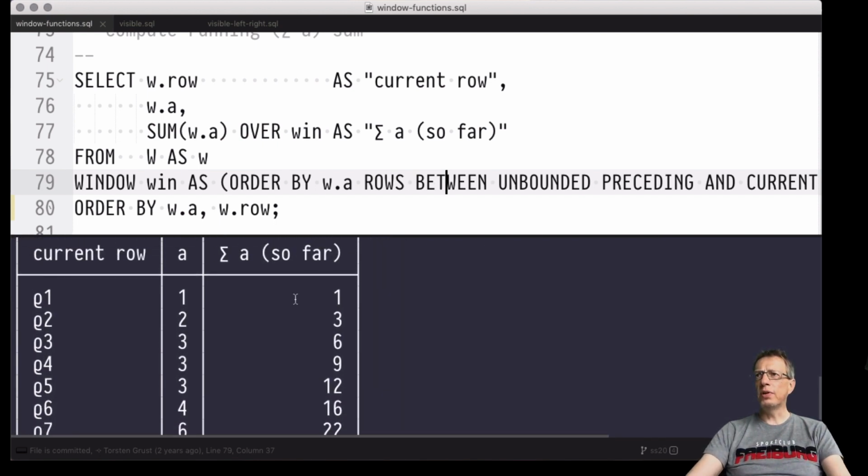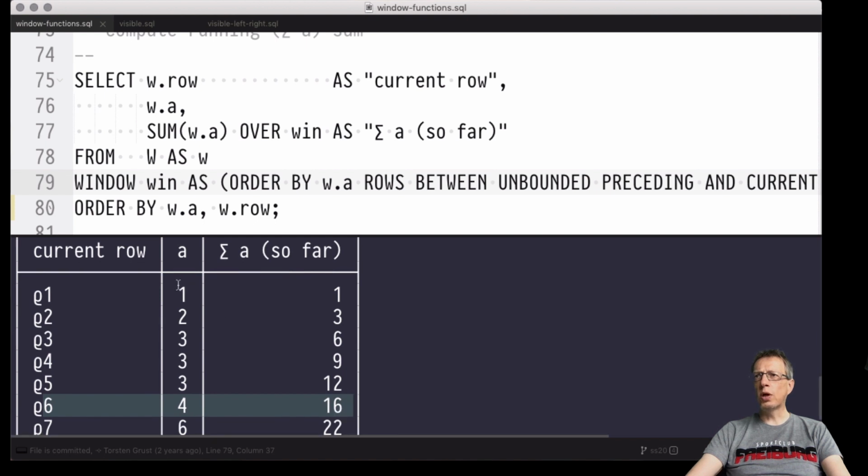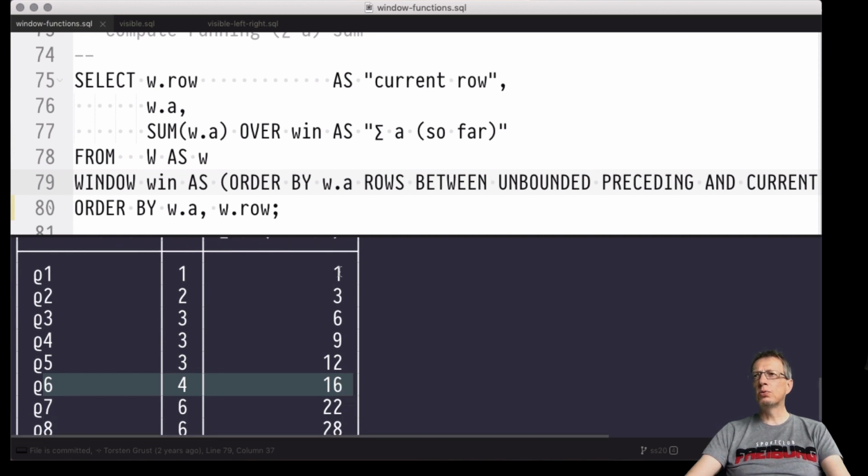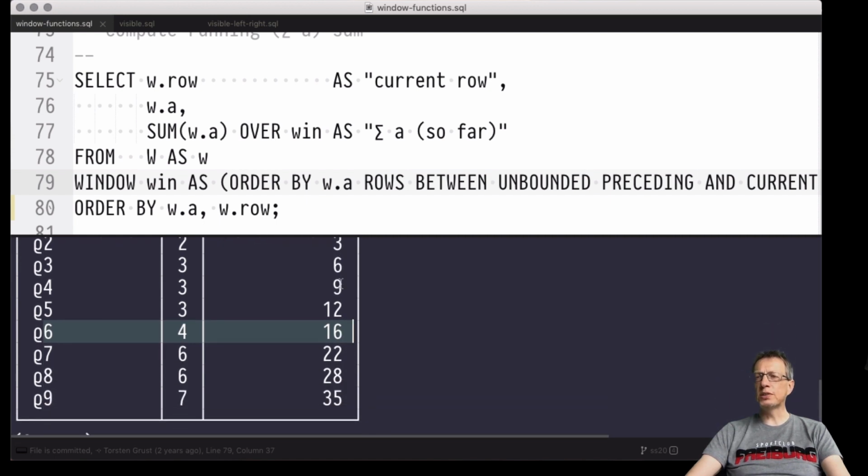And if we do that, we find that the A sum so far is seen here in this last column. Looking at row 6, for example, the A sum so far has been 16. So 1 plus 2, 3, 6, 9, 12 plus 14 is 16. Yes, that's the current sum of A values that we've seen so far. It's computing the running sums, and running sums computation is a building block in many algorithms out there.